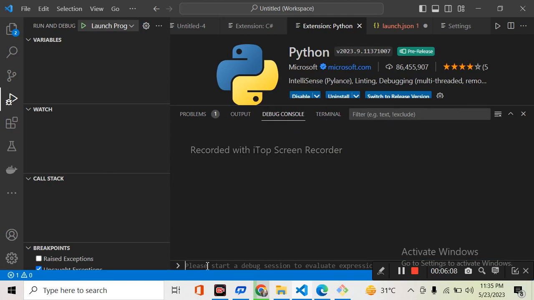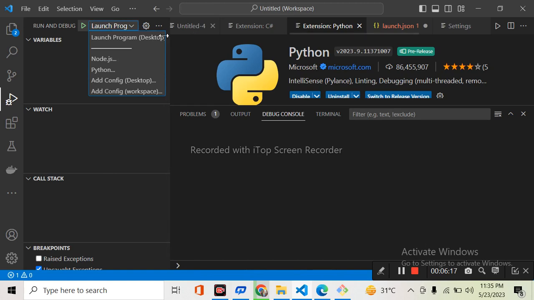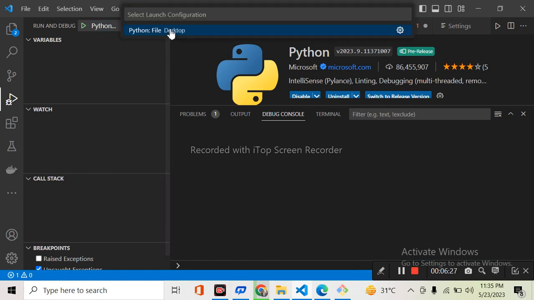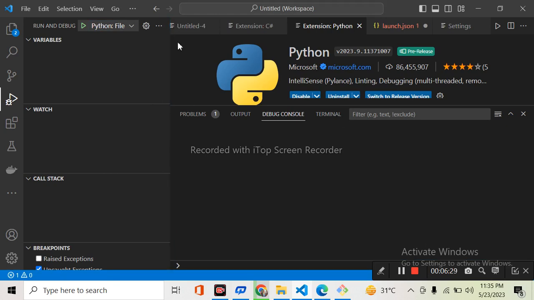Please start a debug session to evaluate the expression. This is something different from whatever we are doing using the Turbo C and C++. We have to write launch a program. See, when I click on launch a program, then here I'm getting the option Node.js. Python is also there. Add configuration is also there. I have clicked on Python file, desktop.